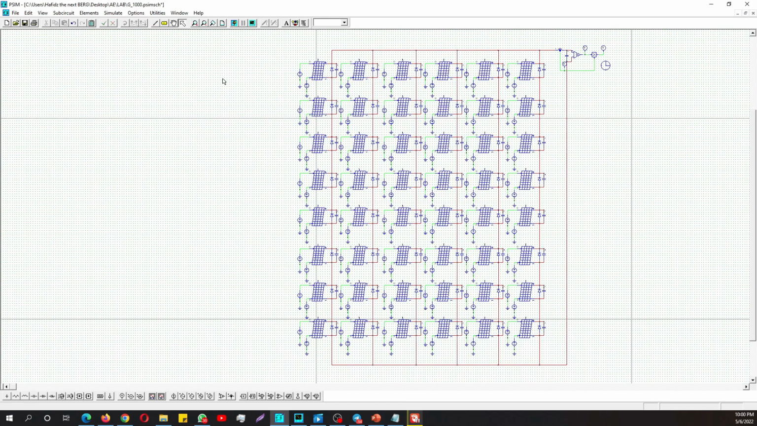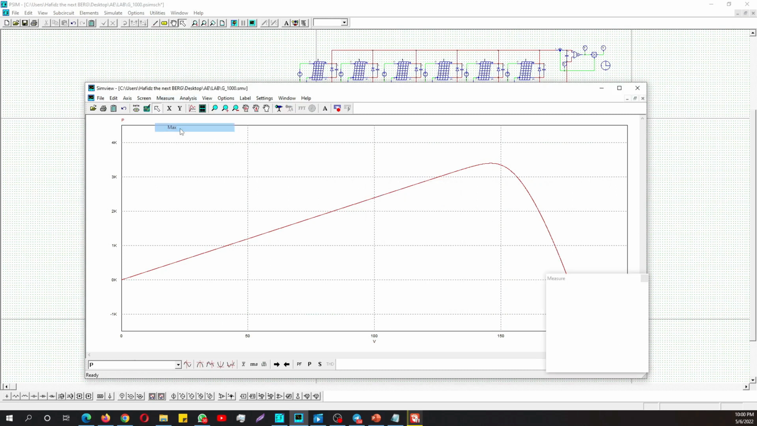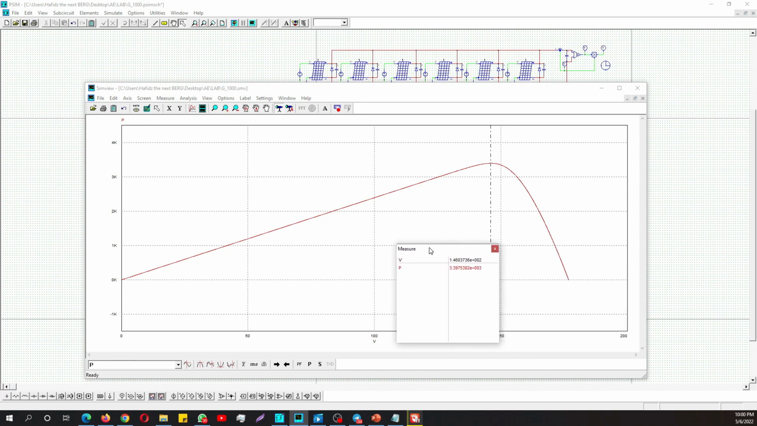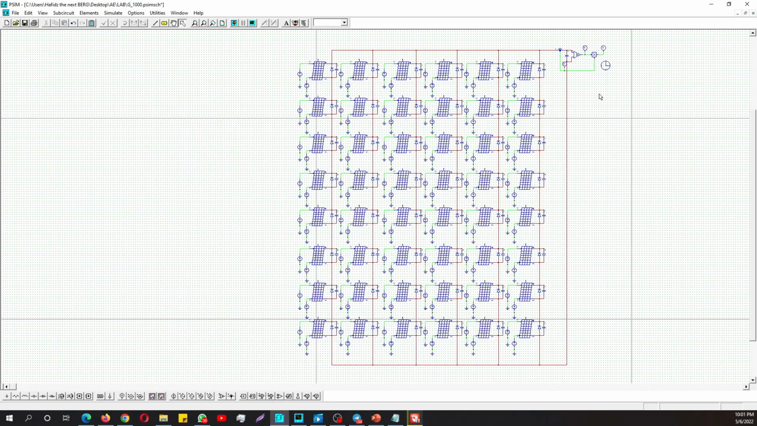Alright, so we will run the simulation. Right, so you will get the maximum here. Okay, so for 1000 irradiance, our maximum power is 3.39 kW here, and our maximum voltage is 146. Okay, next I will show you the other 2 irradiances, which are 500 and 350.